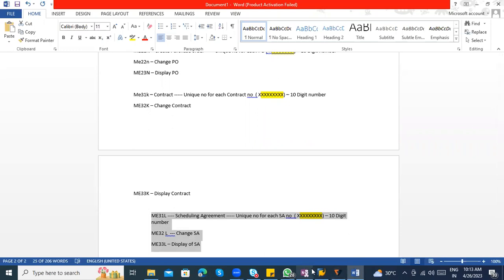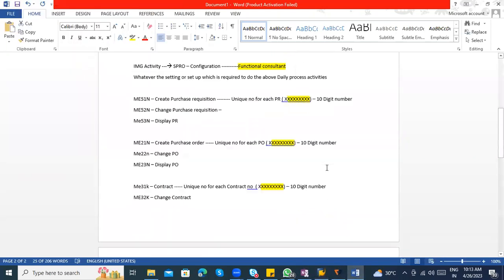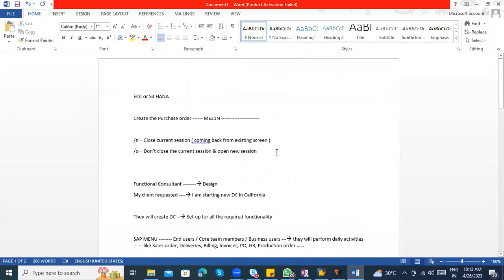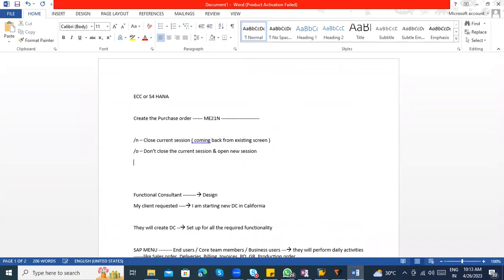All the screens will be cleared. Slash and ex, I got it. It just exits from the screens. Okay, clear.